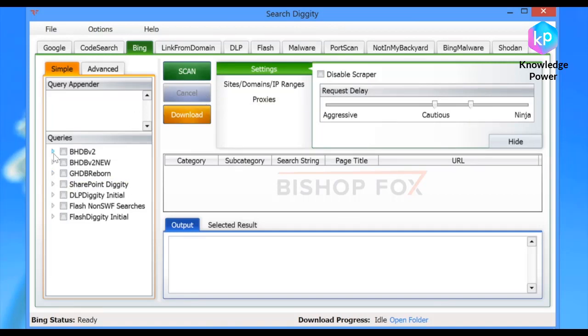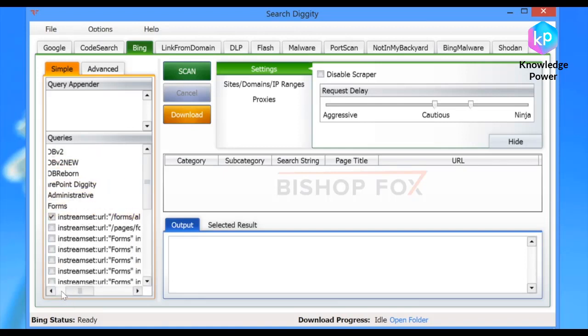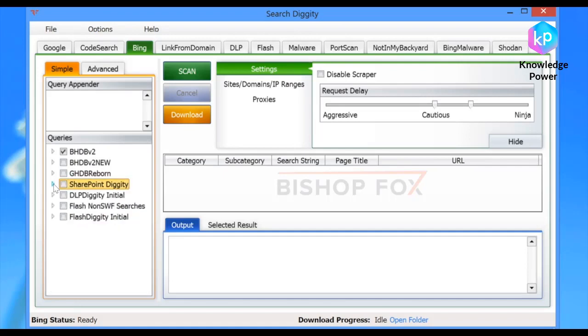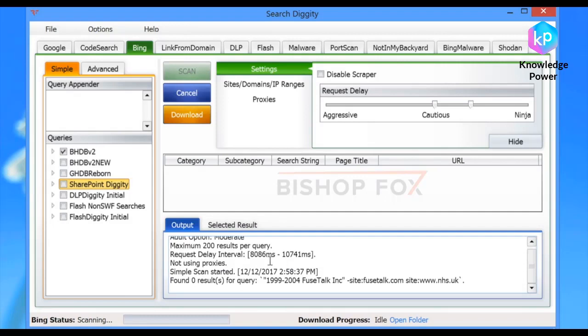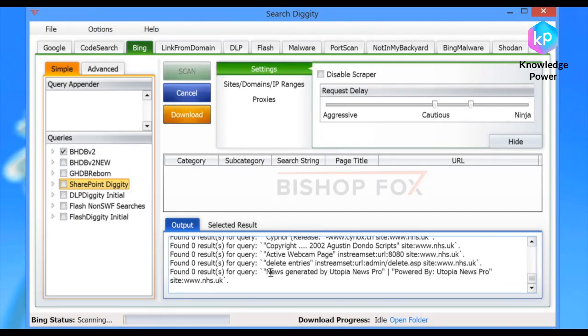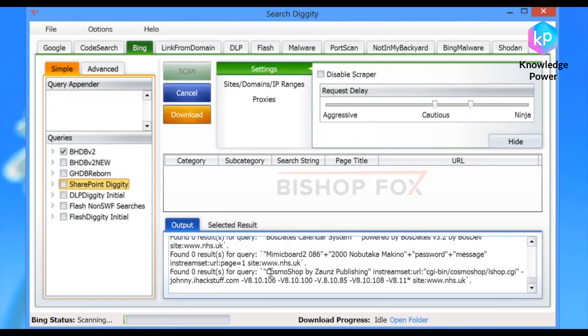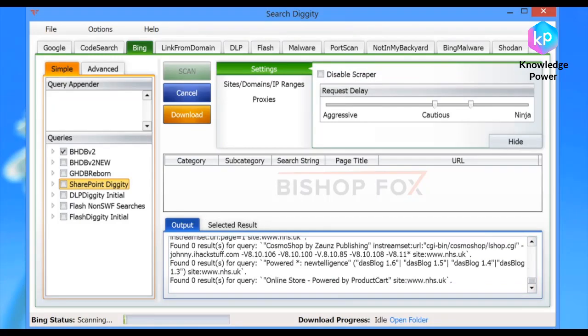Select the queries you want and start the scan. Bing detects the bot activity as well as Google, but it takes a few minutes. You can collect some results in this period.